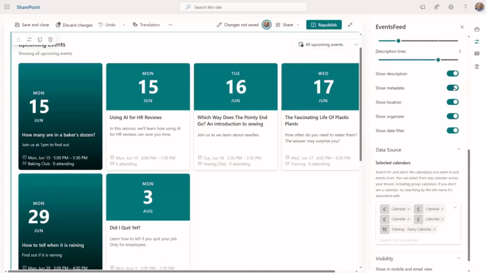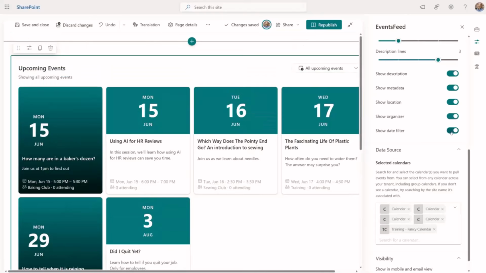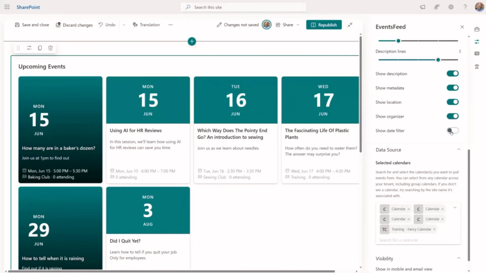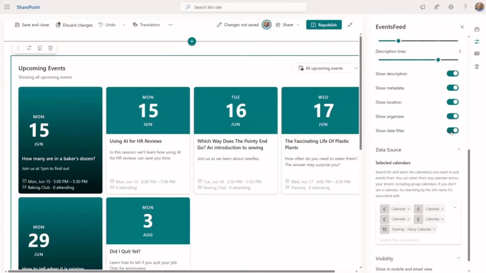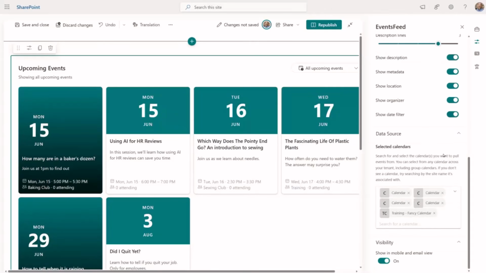As you can see, the time and date disappears. Whether you want to show location, I don't have locations in any of my events, so that's not going to make a difference, as well as organizers. And then the date filter at the top there, so we can control whether we want to be able to show that date filter or not. I'll leave it on because I need it for my demo shortly.